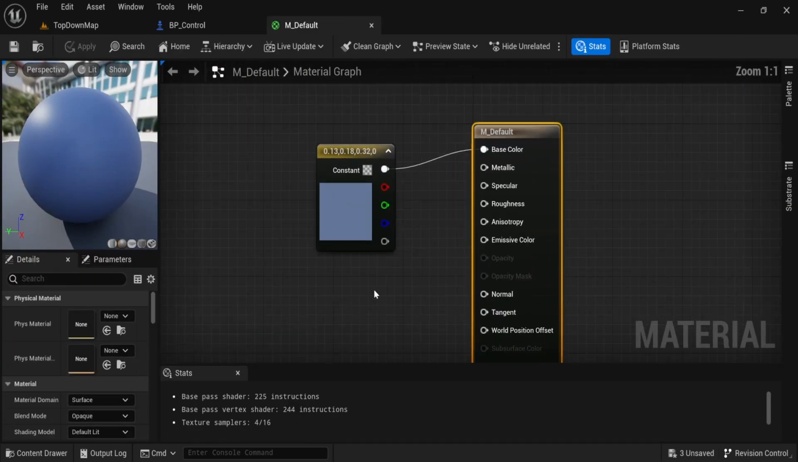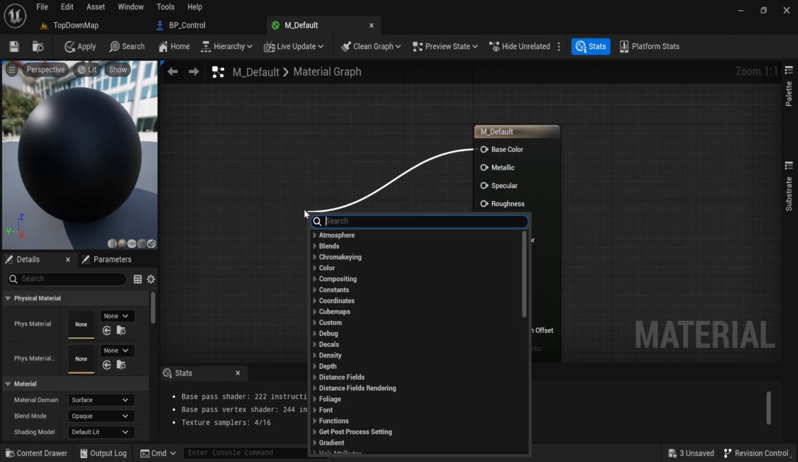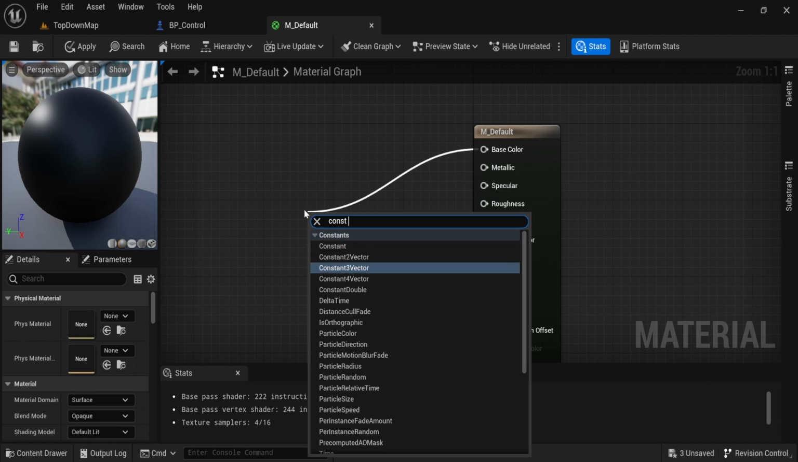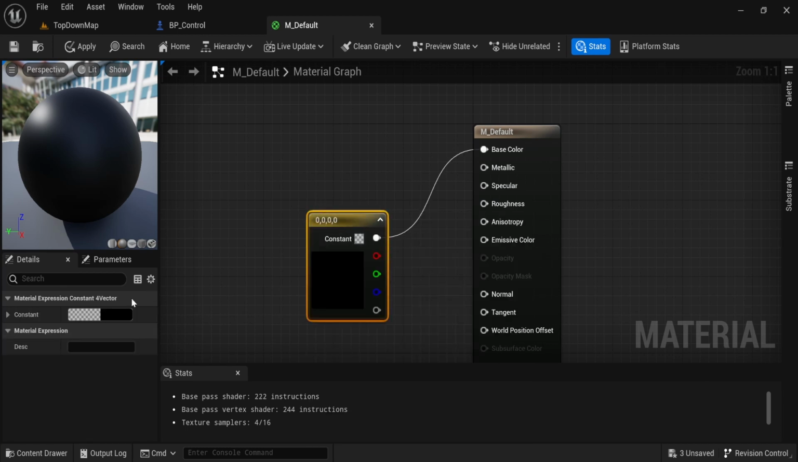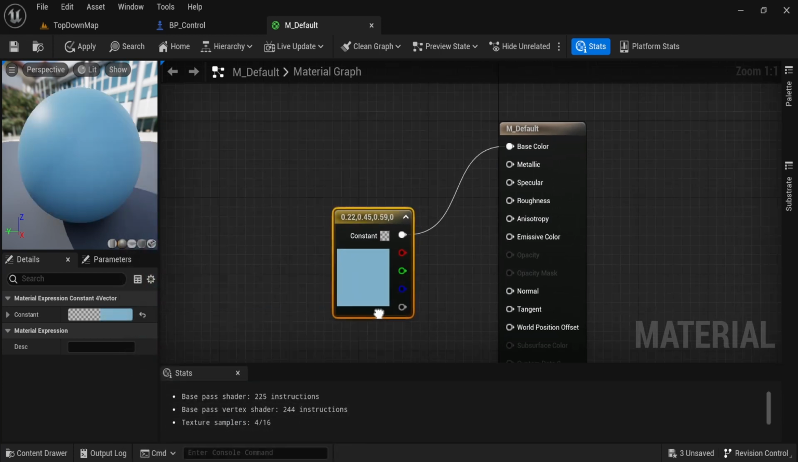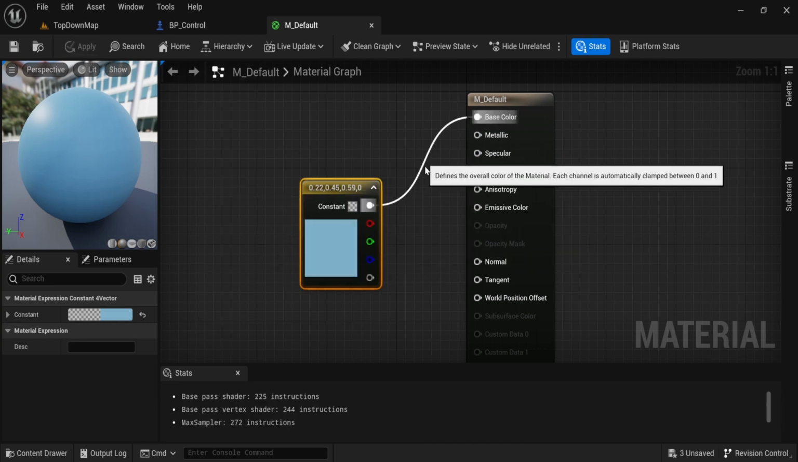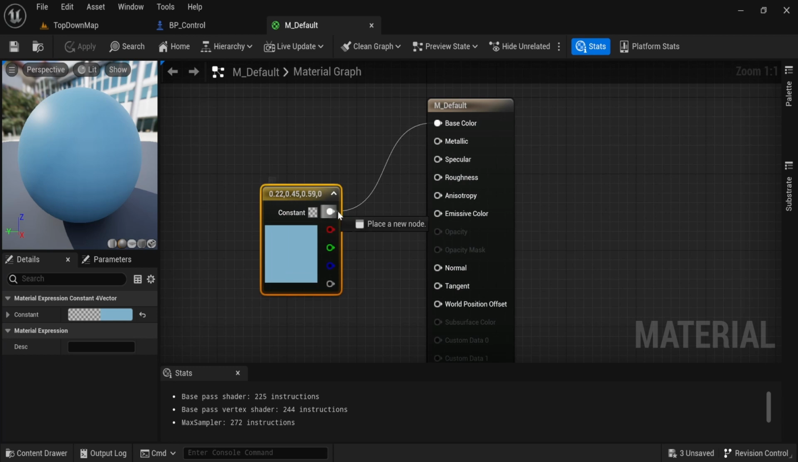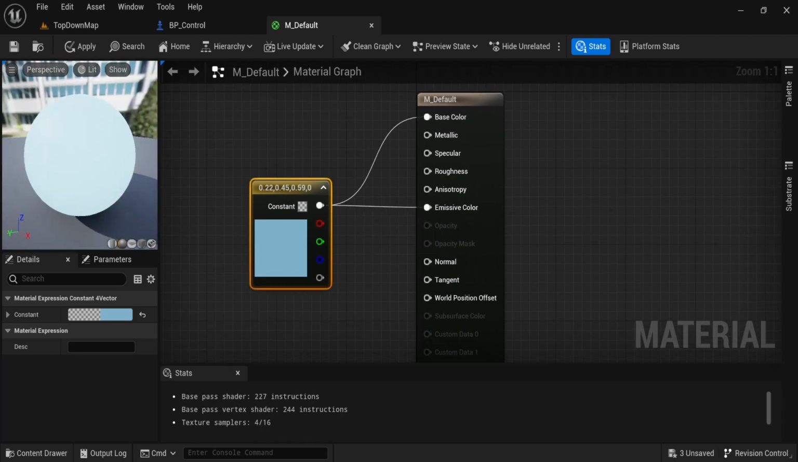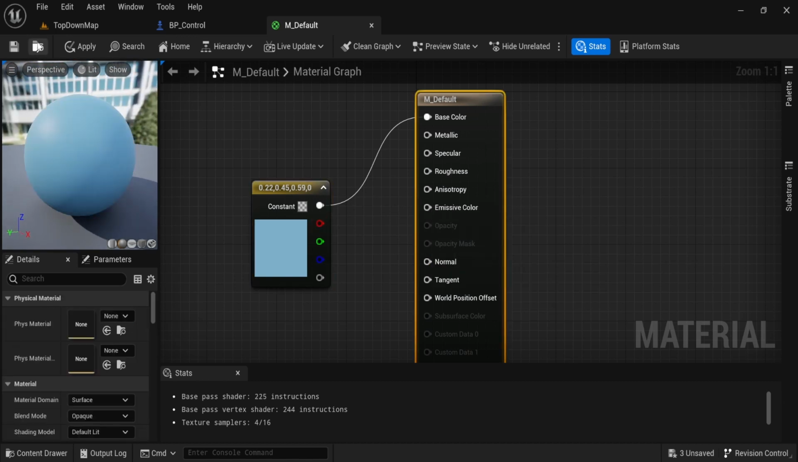This is just a constant vector, so it's quite simple. You can just drag off the base color, name it constant vector, and then on this part here, you can make it anything you want. There you go. Now it's blue. You can also, if you want some more emission, put in some emissive color. But I'd like to do this for my selected objects and not for my default objects.